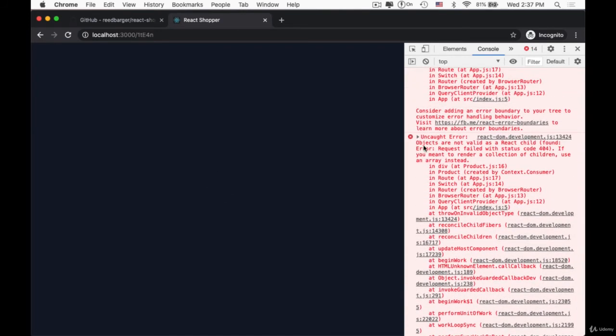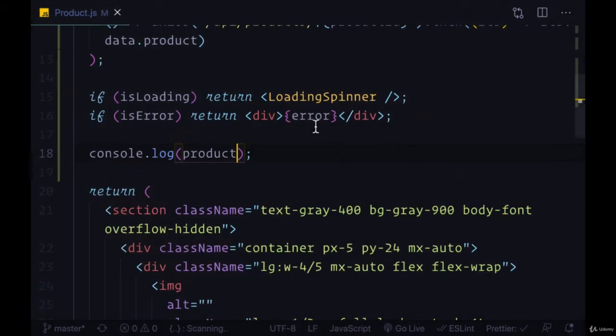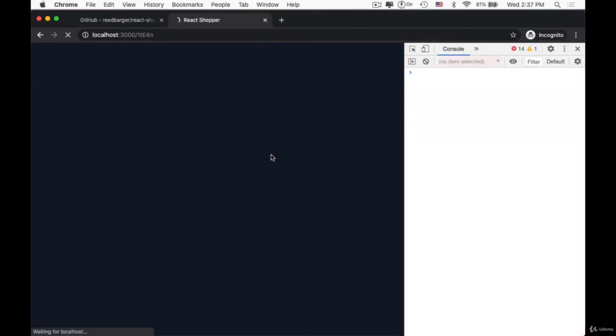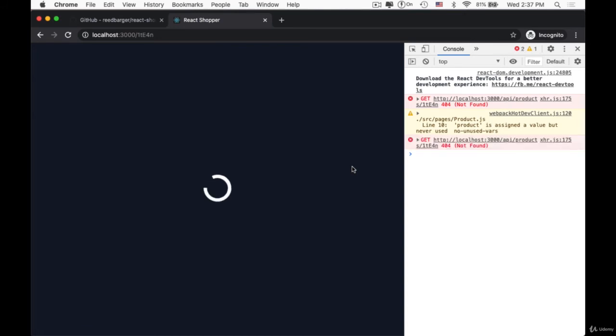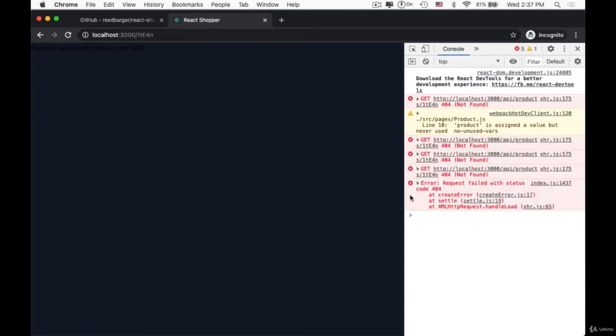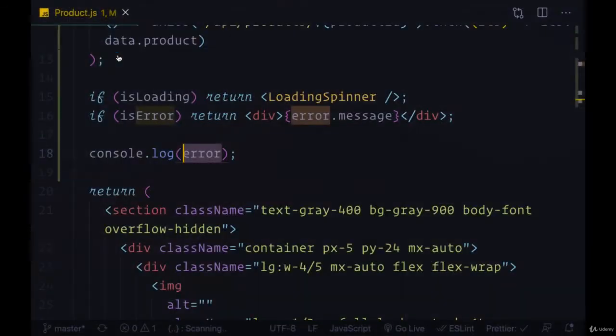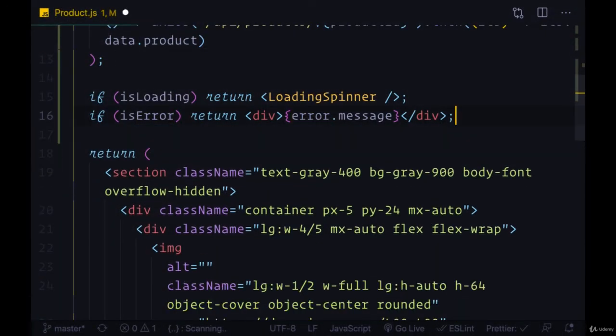Now, we're getting this objects are not valid as a React child error, and that's because in our div, we actually need to get the error message. If we want, we can log what this is. I'll log this in the console. We'll run this again. So we get an error, request failed with status code 404, and we do in fact see it up here, which is what we want. But we can make this look a lot nicer, or at least a little bit nicer.